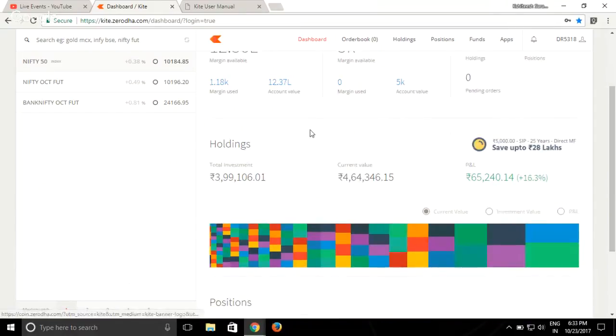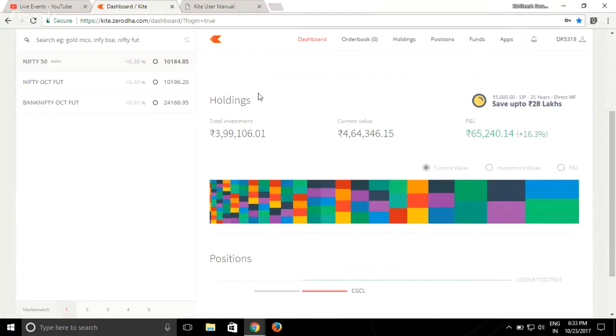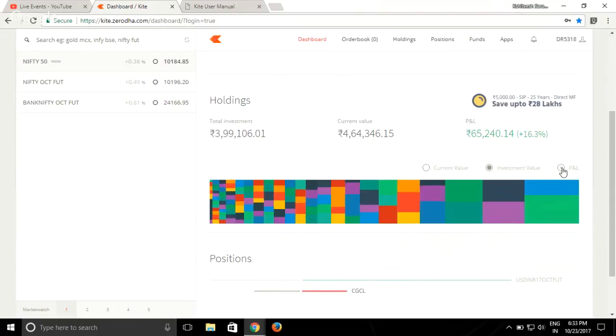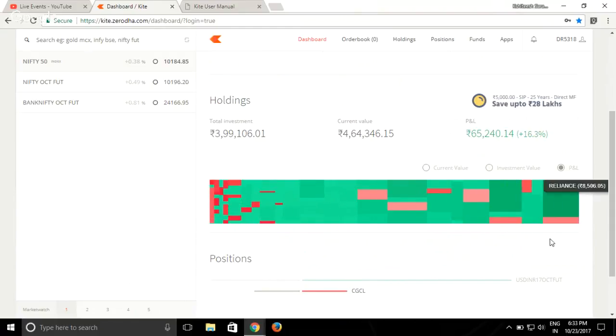All right, and if you scroll down to the bottom, under the holdings, you'll see the total investment that you've made, and the current value of the investment as of the present date. And if you have any profit and loss, you'll be able to see that as well. And along with that, you'll see a tree graph. This is just for better visual representation. You can sort that by current value, or the investment value, or profit and loss.